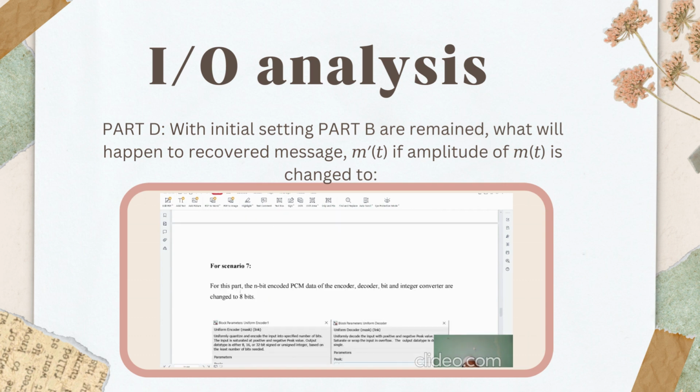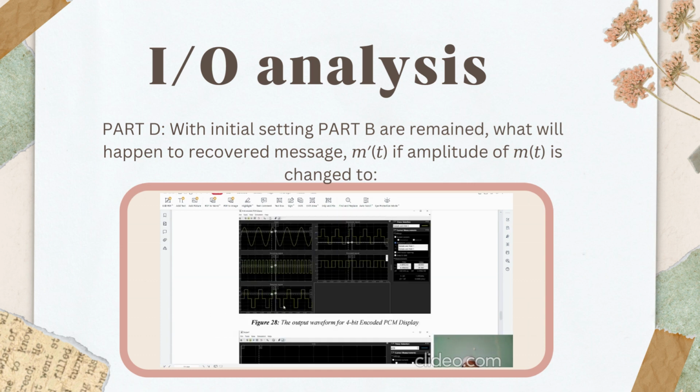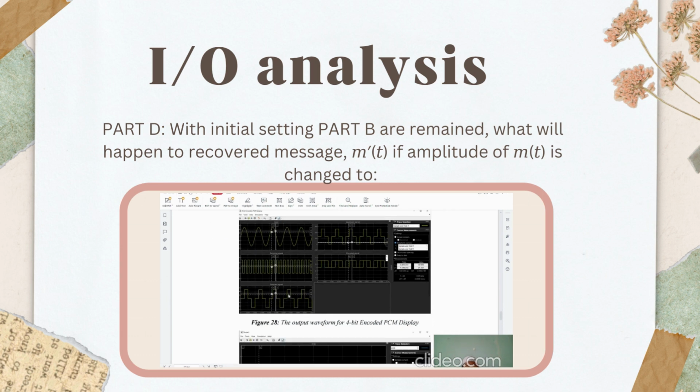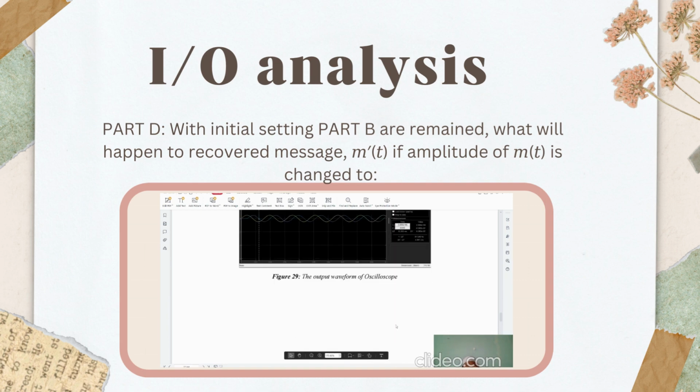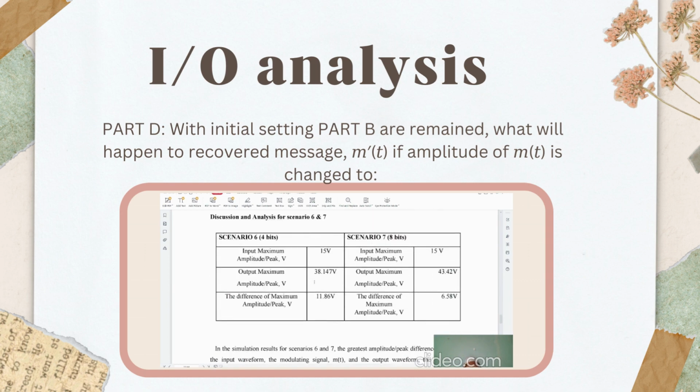After that we continue with the n bit encoder PCM data coding changed to 8 bit. We just change the bits of the circuit to 8. The output result for scenario 7 comes out with this, the output waveform of the 8 bit encoder PCM display, and this is the output waveform of the oscilloscope. The input is 15 for scenario 6 and scenario 7.